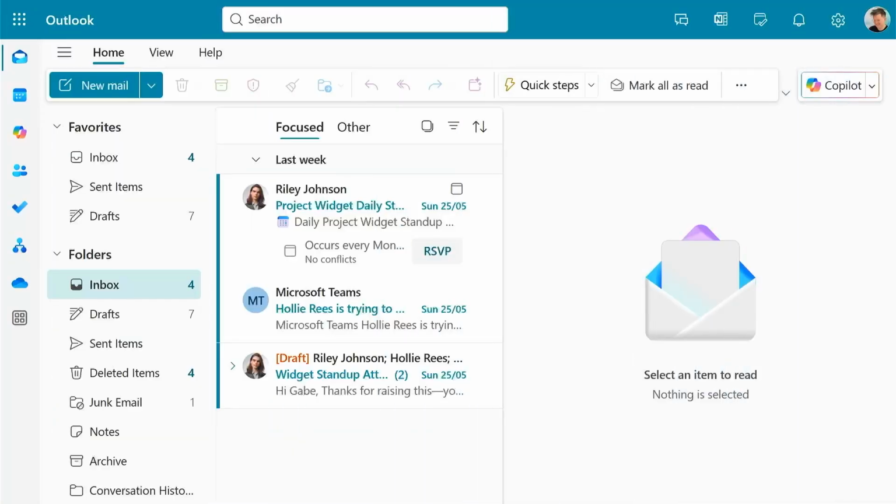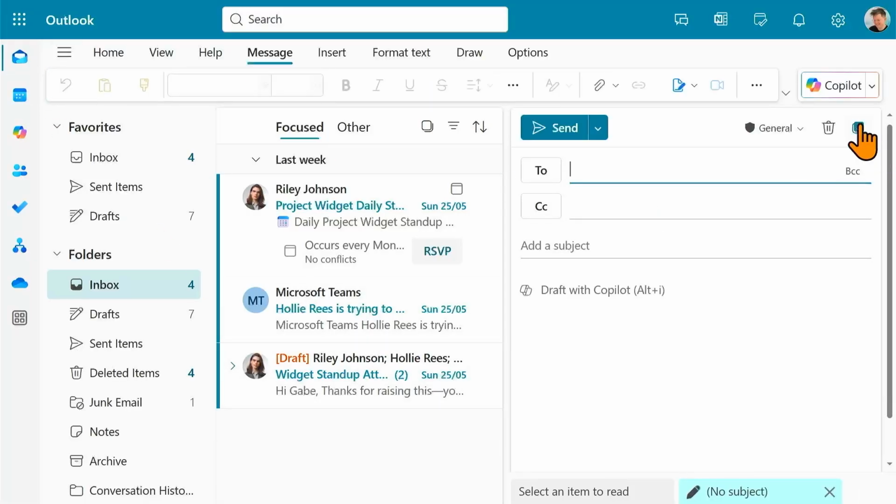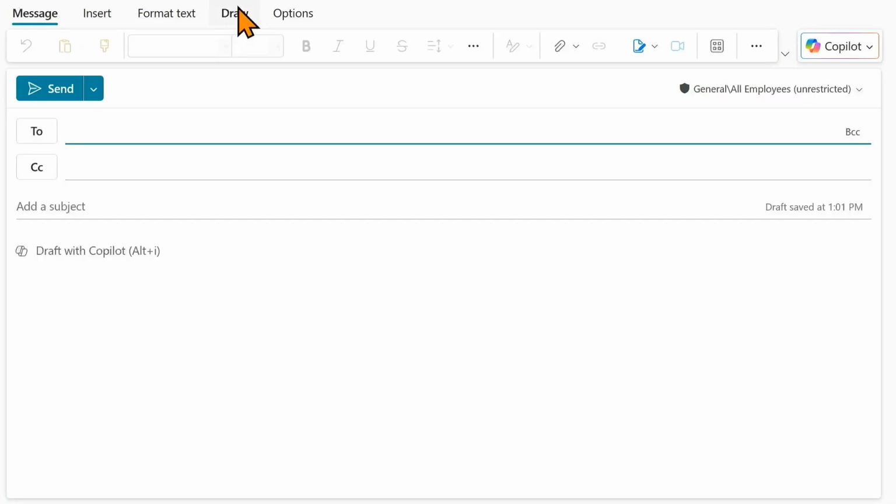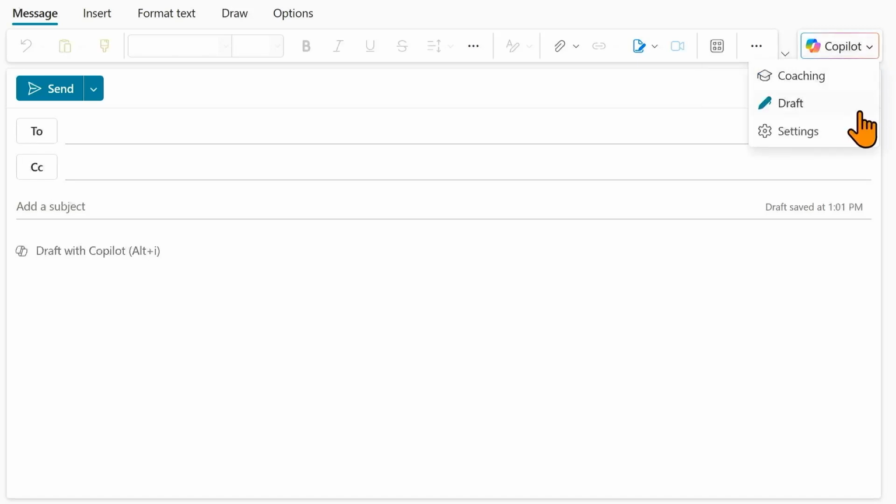So here we are in Outlook. We're going to go through and create a new mail message. I'm just going to pop this out to another window so we can see everything properly and get a nice big view. There we go. Immediately, Copilot is ready to help. Draft with Copilot has shown up down the bottom, but of course, we can always access Copilot in the top right-hand corner where we have our coaching and our drafting sessions.